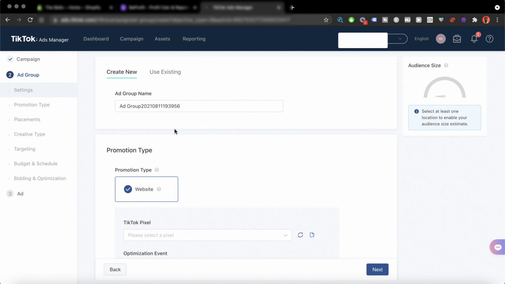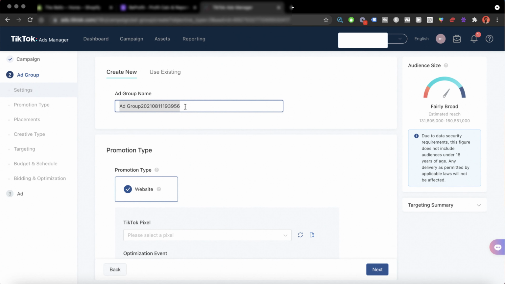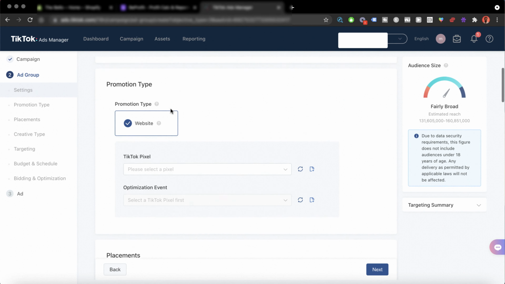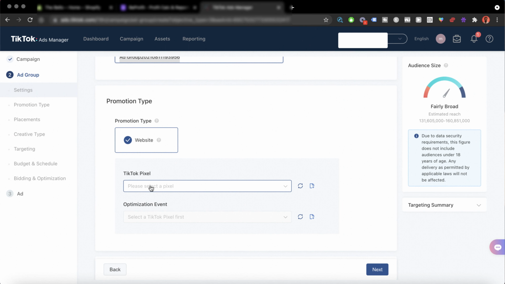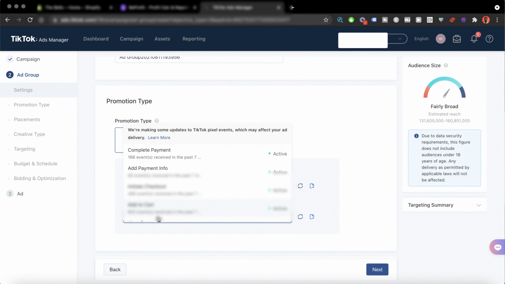And in the ad settings, we want to name this. I tend to name my ad groups based on the audience. Okay, so the specific audience that we're targeting, and the age. Okay, so we could come back to the ad name later, but what I'll do here is I'll select my pixel, which is this one right here, and then I'll select my optimization event. What this means is, which type of conversion do you want to optimize for? I'm gonna aim for complete payment.